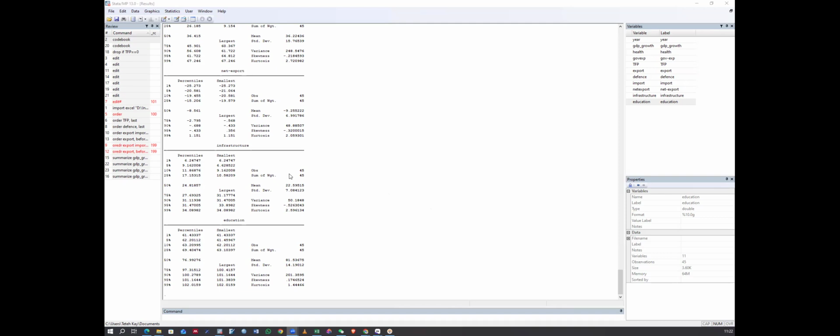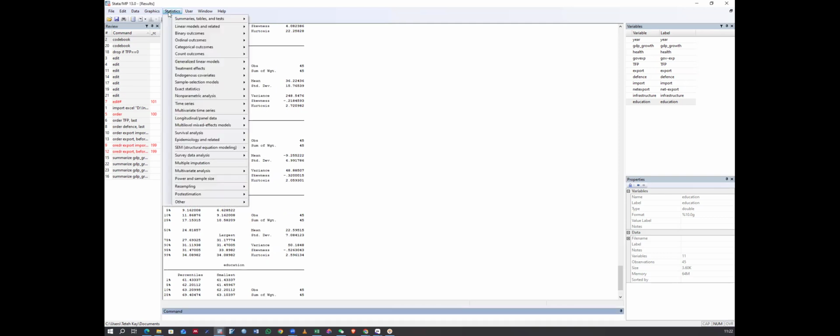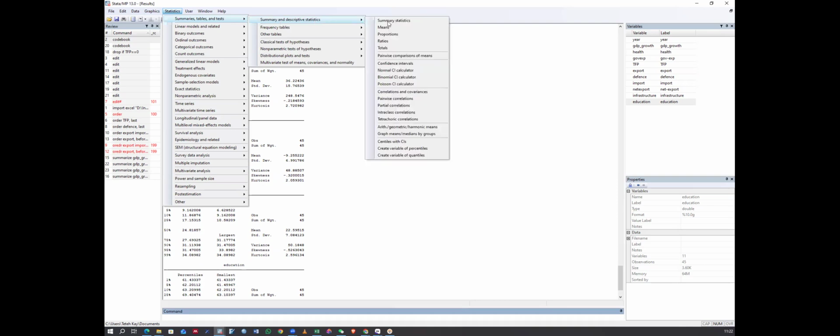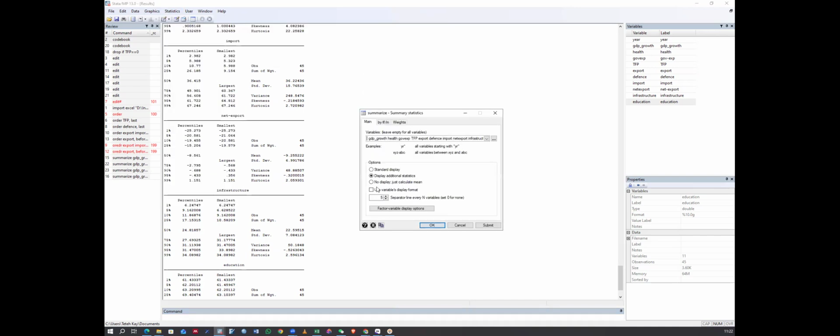All right, so ladies and gentlemen, let's now perform another thing with the descriptive statistics. Now, when it comes to the descriptive statistics, we can add again. First, we stop at display additional statistics. And then we can tell the software to say, now, don't display any additional statistics. Just calculate the mean of the variable.